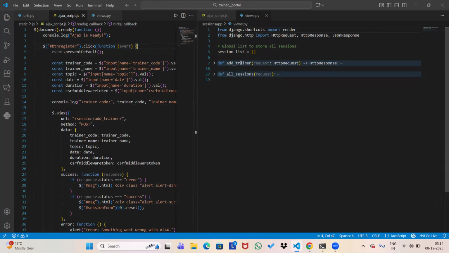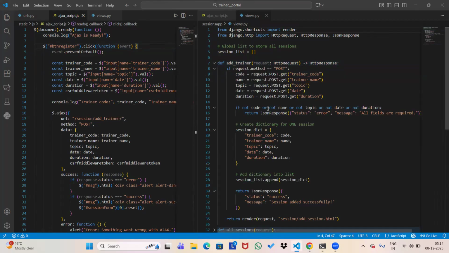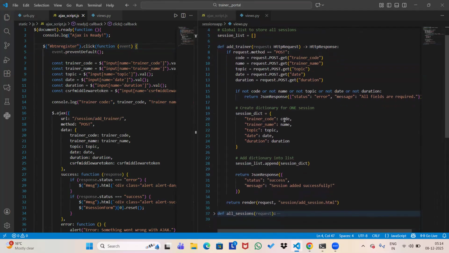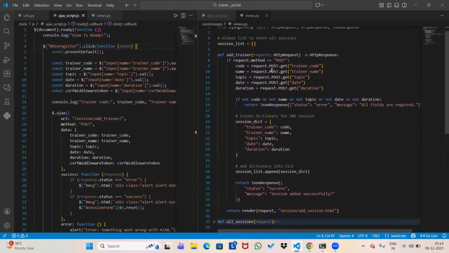So here this is my add_trainer function based two, and I will show this. First I am just saying that this is my add_trainer function, function based two, and it will take one parameter, which is request, of type HttpRequest, and it will return an HttpResponse. And you can see I have taken a conditional check. I am checking whether request.method is equal to POST or not. If this is equal to POST, then what?